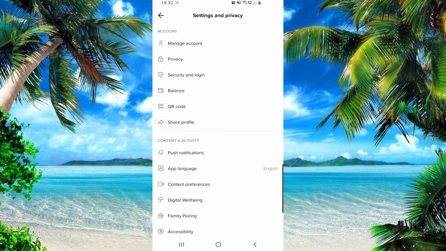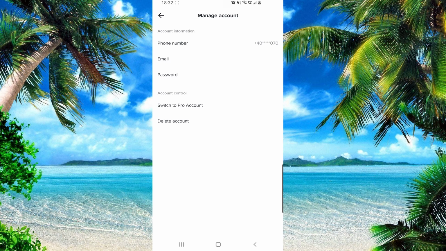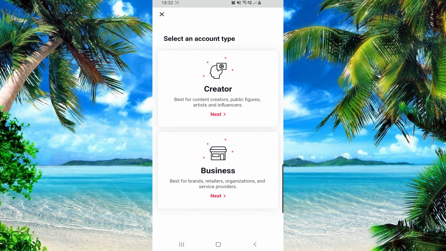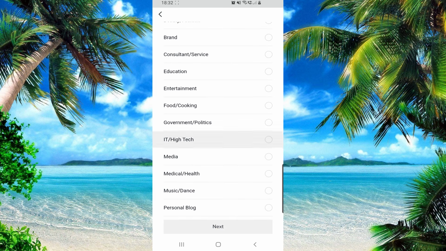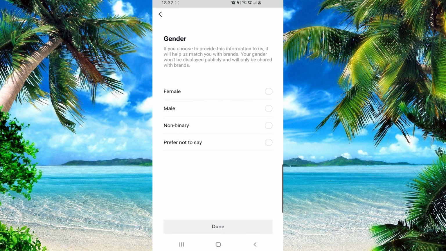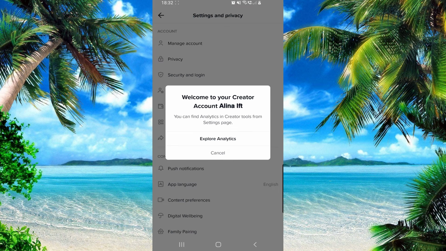For that we have to go back and then click on manage account, and we will have to switch to a pro account. Here you have to select creator, because if you click on business, you will not get those settings. So click on creator and next. Then you have to choose your category. I will choose IT high tech. Click next. Then here you have to select your gender. And now you have a creator account.